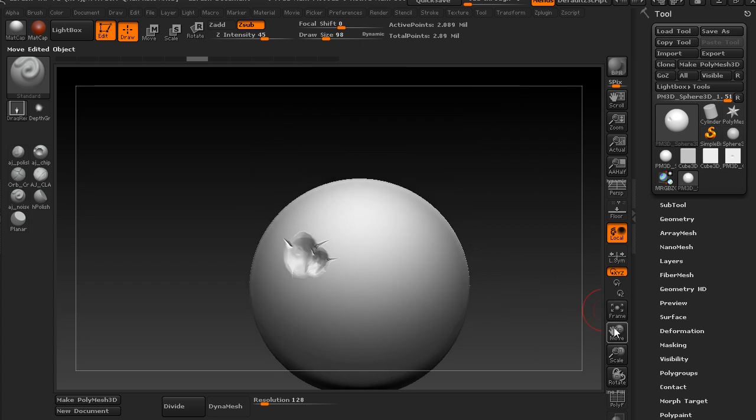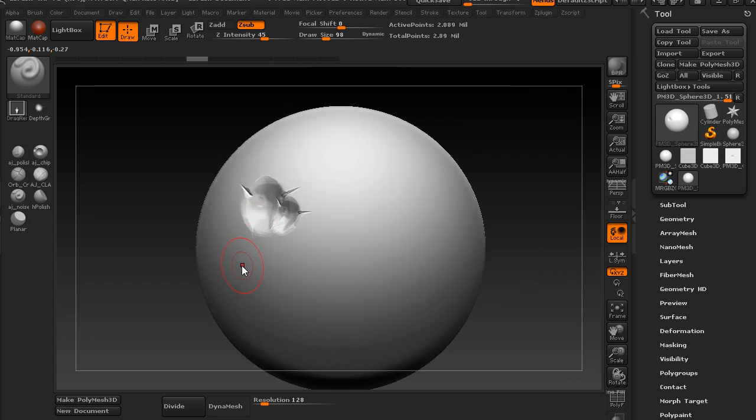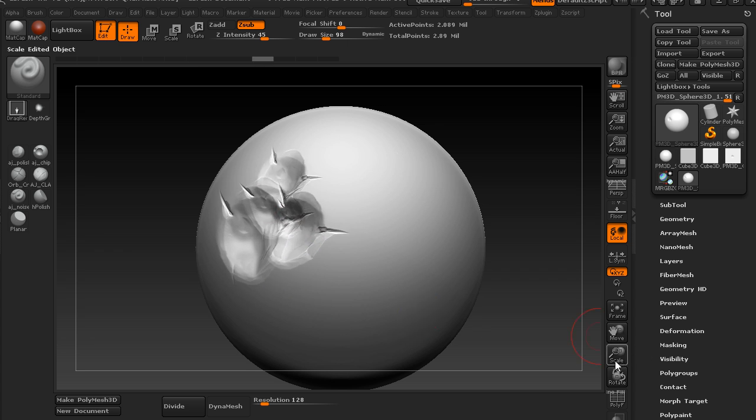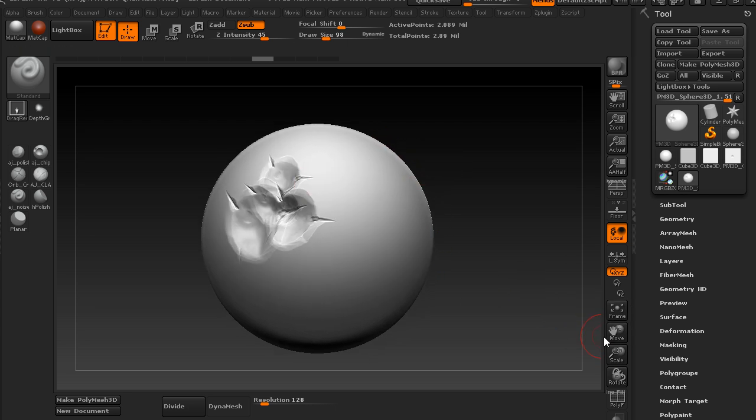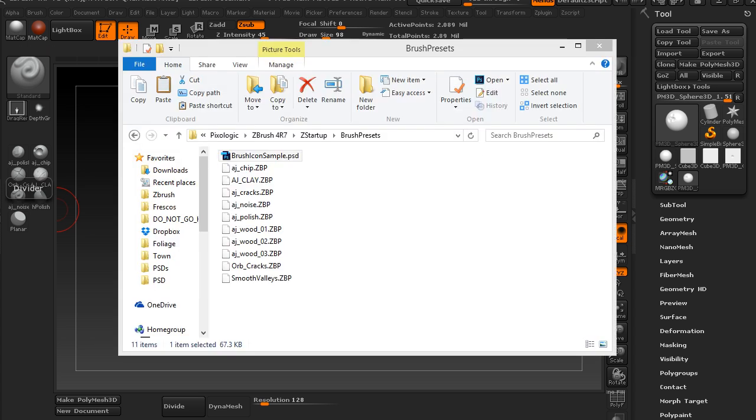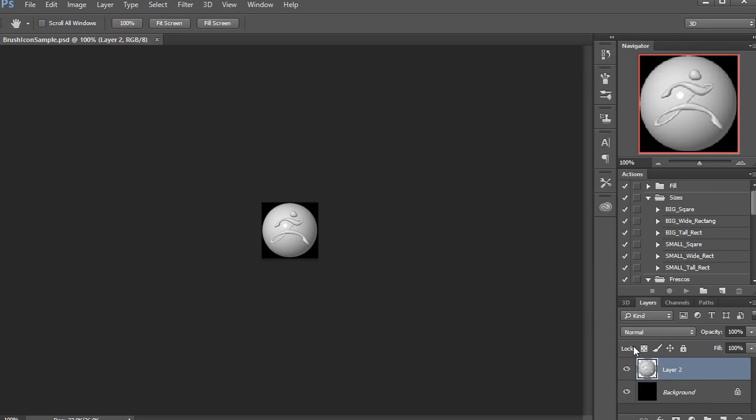Now next thing I want to do is play around with this brush on the sphere. Here we go. And now what I'll do is take this print screen, and go into my brush preset folder, which is located in Pixologic, ZBrush, whichever ZBrush you have, ZStartup, Brush Presets. And what you're going to find here is the brush icon sample. So I'm just going to open that in Photoshop.